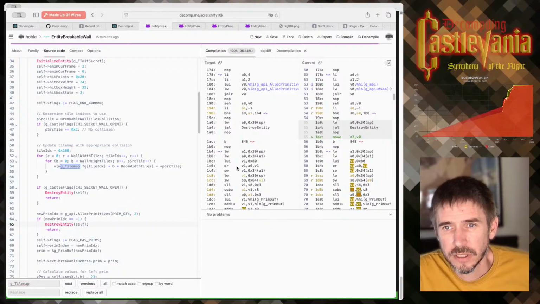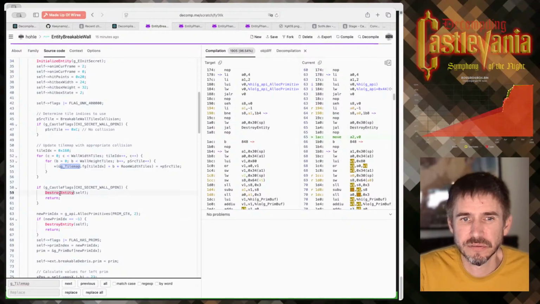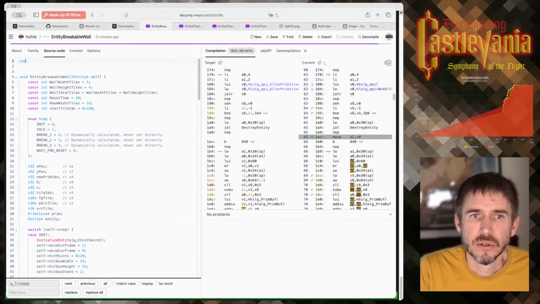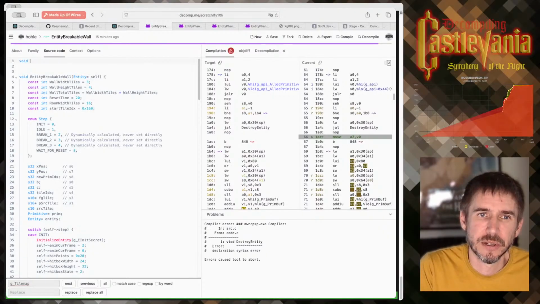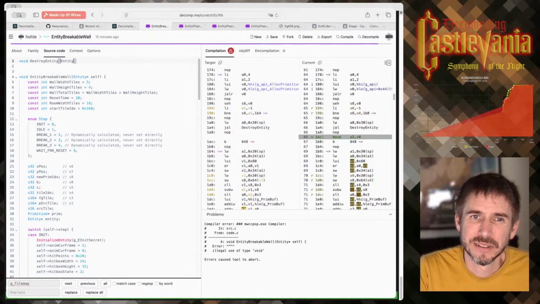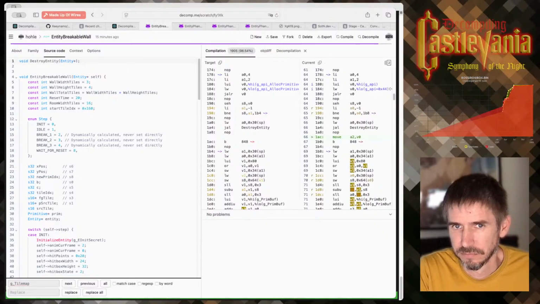We're moving the value of the return from destroy entity into A2. There's not really a good reason for that. If we had a declaration for destroy entity, would it make a difference, if I could spell void? Nope.